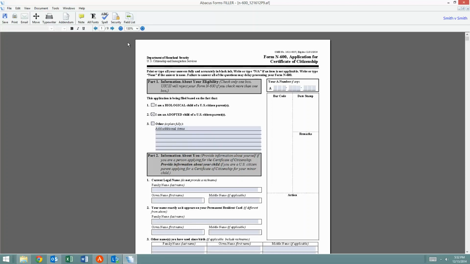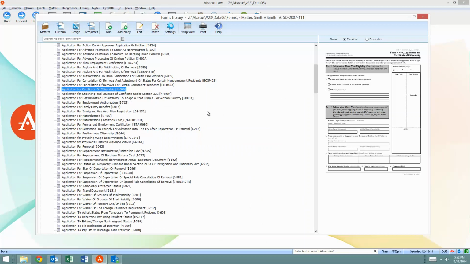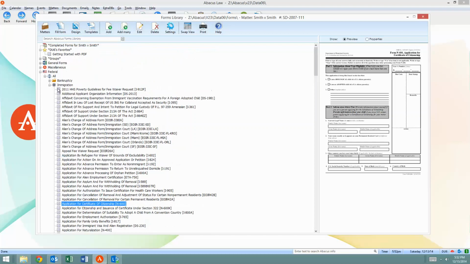And then from there, what you would be able to do is you could save this, print this, and save a record and copy of it into the Abacus Documents tab so that you know that you've already filled out this form for that client, which makes things a lot easier.